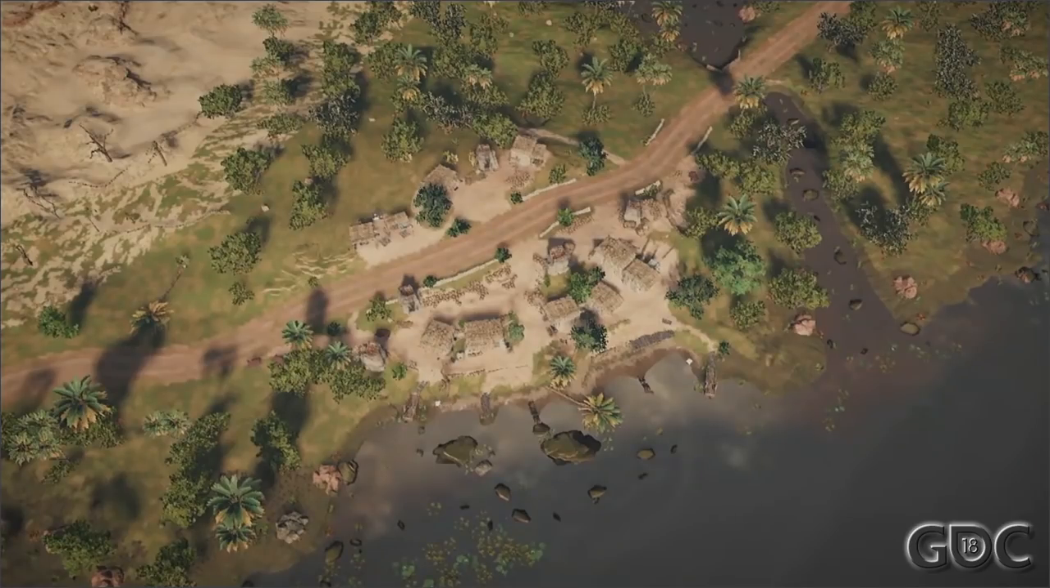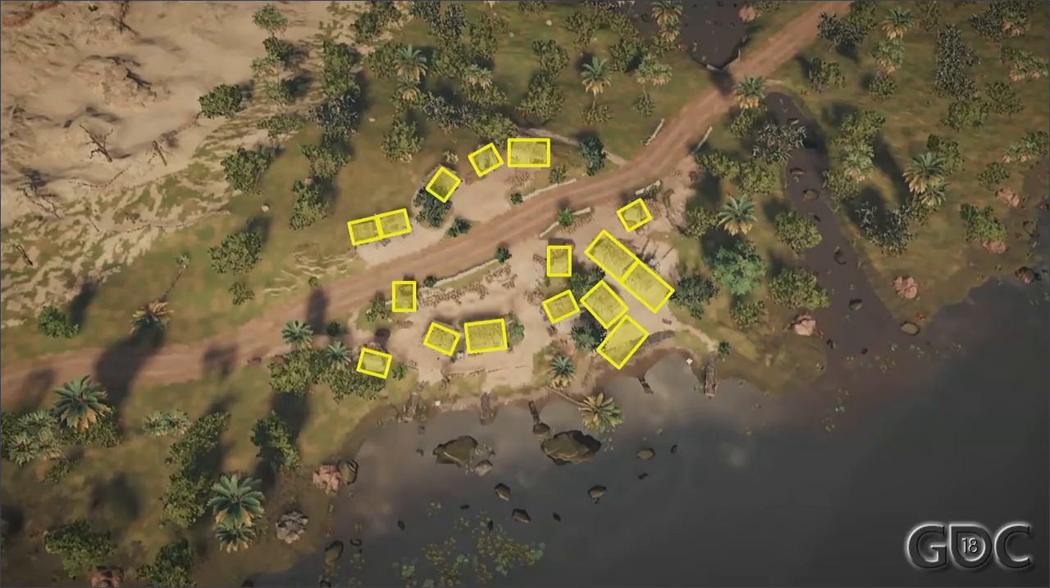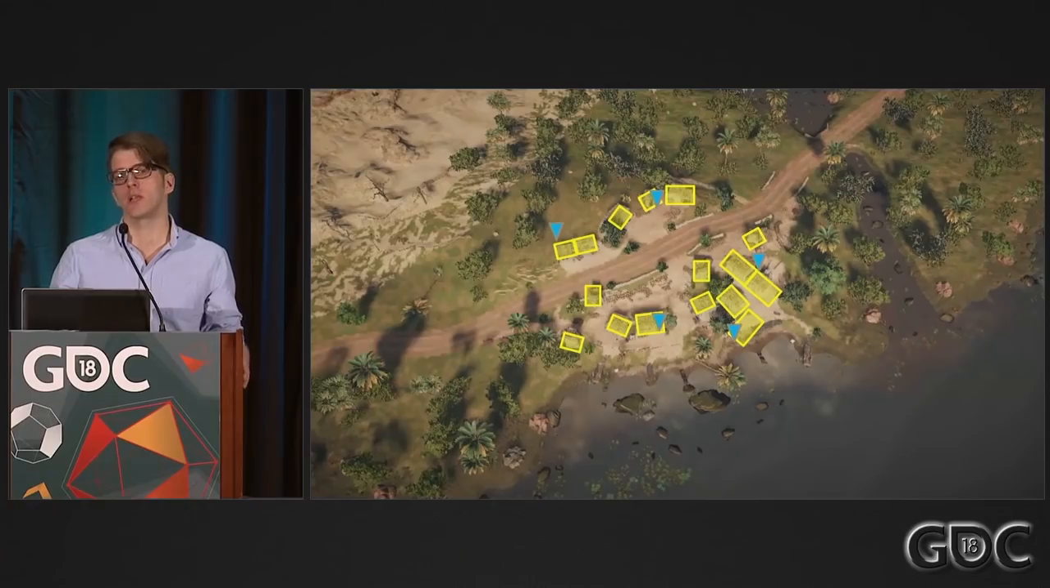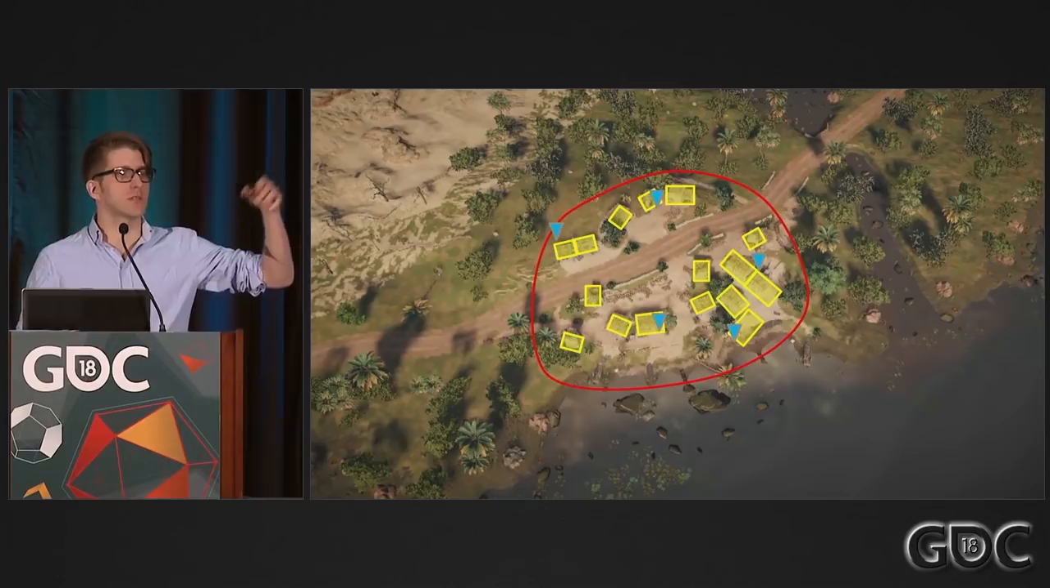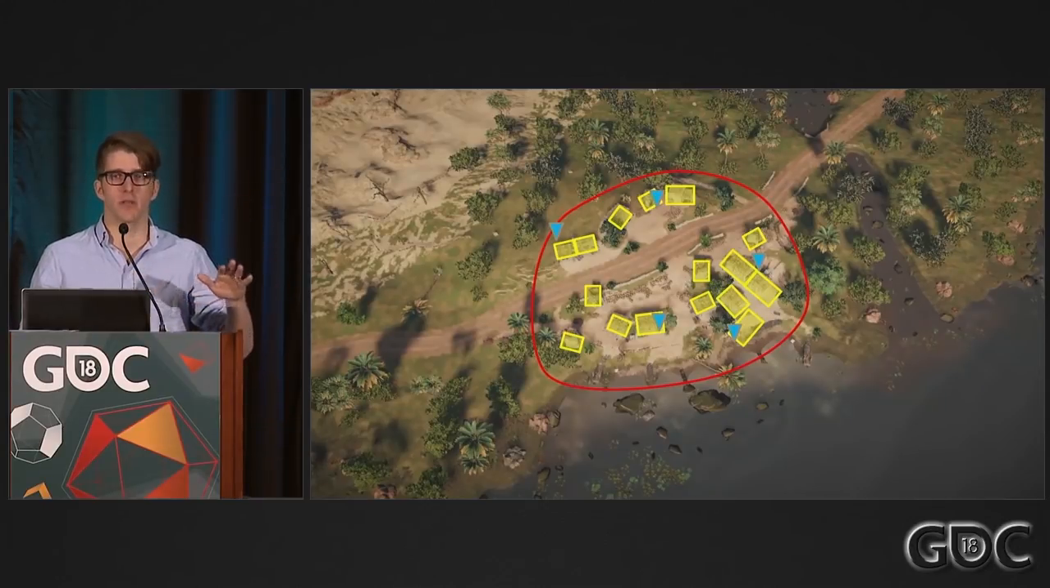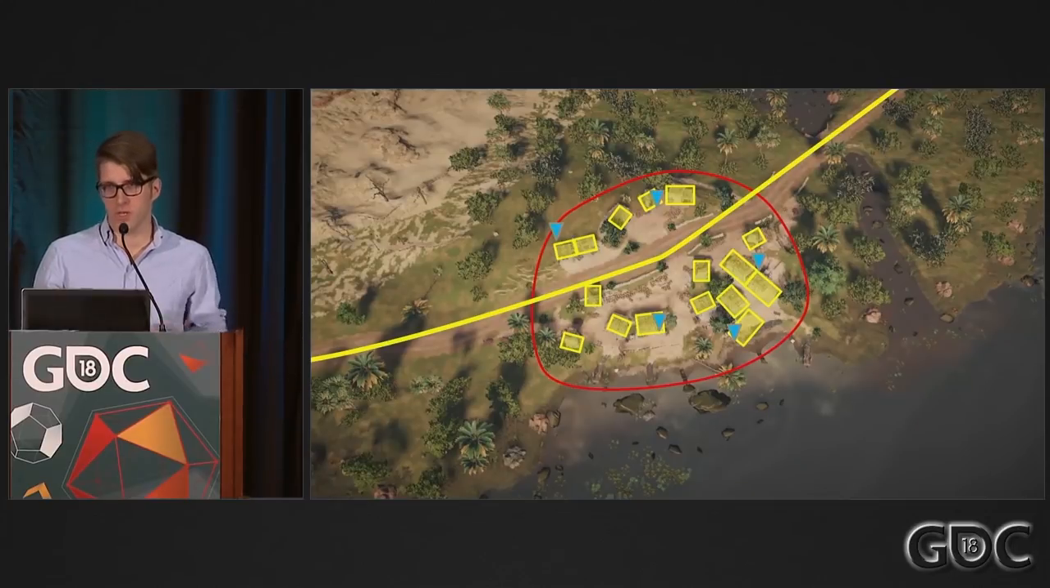Let's build this. So first, what we would do is a world designer would come in and start placing buildings, and then he would place ladders so that the NPCs can go up on those buildings and the player as well. He would then place a trajectory all around the location to tell the procedural system not to place any trees inside this location. He will then create another trajectory to tell the system to create a road going through this village.